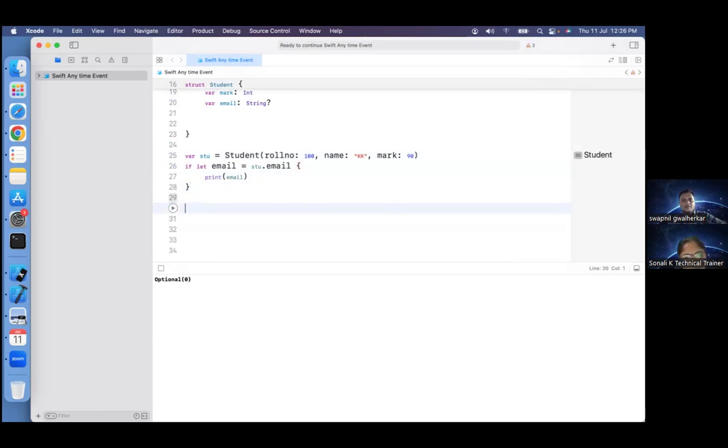Unwrapping can be done in different ways. We could do it by setting a default value. If it doesn't have a value, we could set a default value and then unwrap it. Like if I do it this way, then right now it will print an empty string.